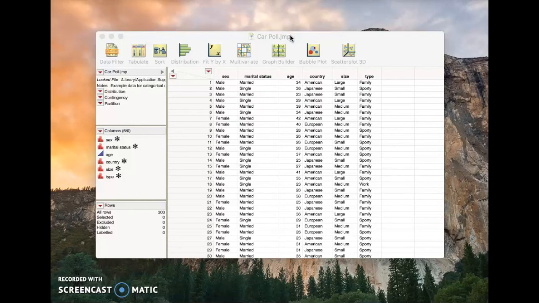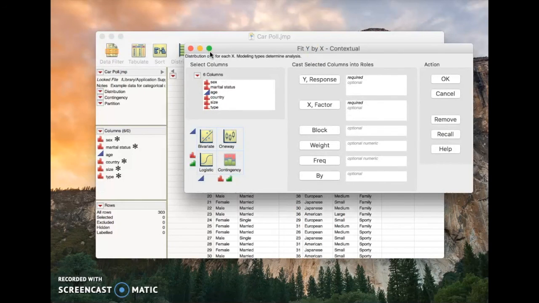Here we will use the carpool sample dataset. In order to perform a two-way chi-squared in SAS, we should select Fit Y by X and choose a categorical variable for the factor X as well as the response Y. In this case, we will choose size as Y and country as X. Displayed is a mosaic plot that we will discuss shortly.